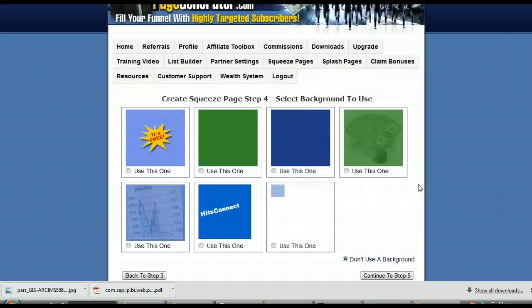Now step 4 is the background, which if you look at the screen that we're looking at right now, the blue here is the background. So pretend this was the squeeze page, this is the background. So any of these features here, this is what you would see in the background of your page.